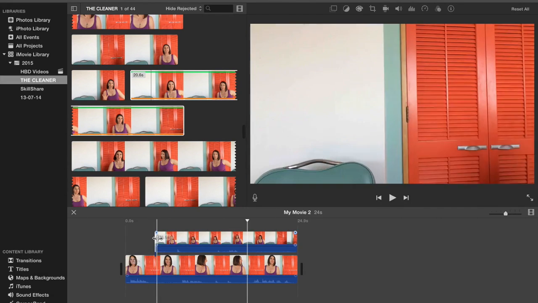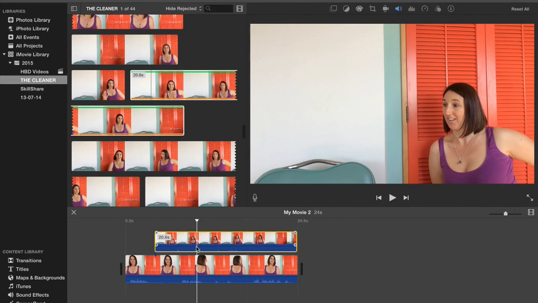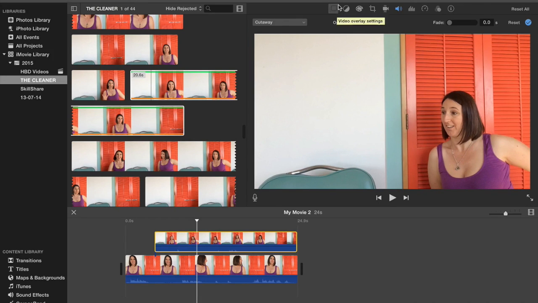Okay, so time to add the effect. So you click on the top footage because that's the one that's going to have the effect. Go up here to the layers option, the two rectangles, and you'll see you've got a drop down here with a few options. Cutaway, green, blue screen, which is what we're going to use, side by side and picture in picture.